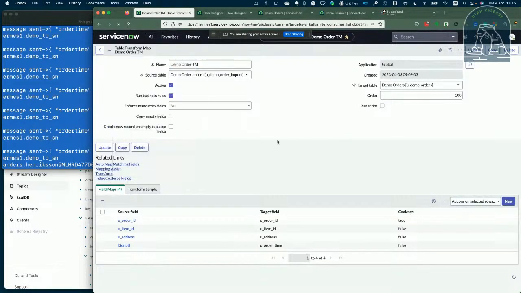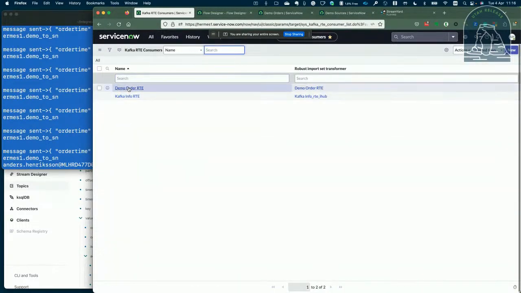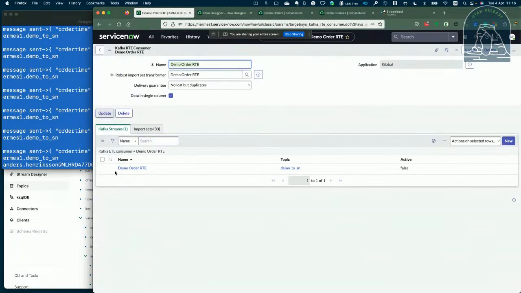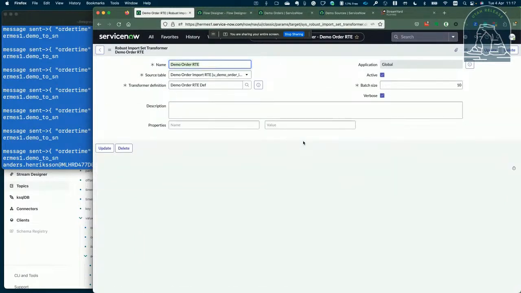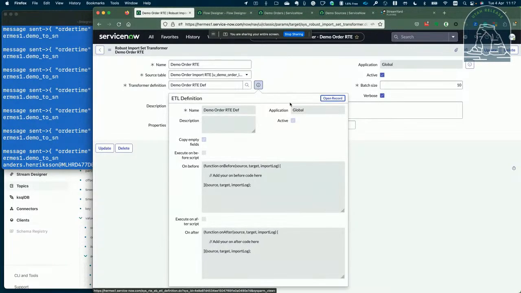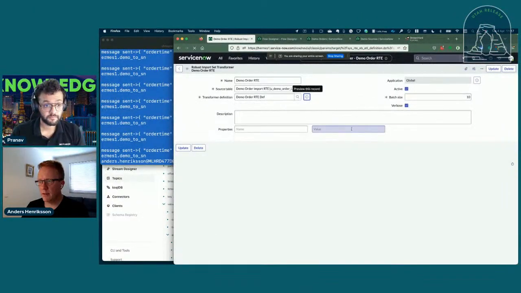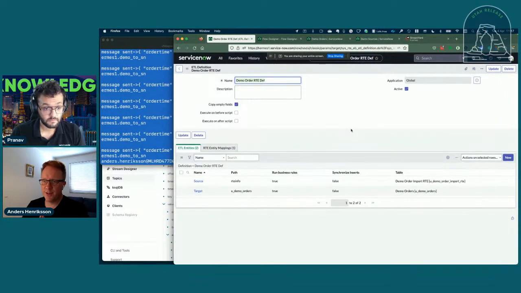And just to jump to the ETL consumer as well, it works the same way. You configure which topic you want to listen to, and then you have your transformer here as well that would run. So hopefully that's giving you an idea of how you can connect Kafka to ServiceNow, either using Stream Connect or using the Spoke, of course. And hopefully that gives you an idea of what you can do with this and how to implement it in your environment.